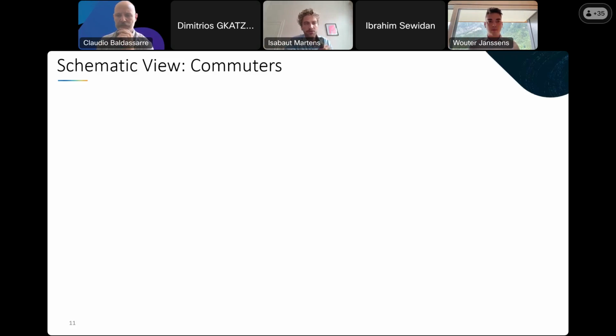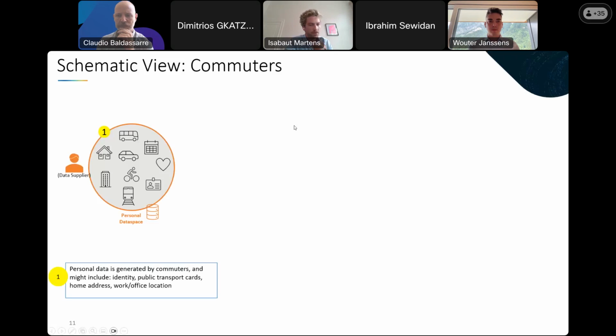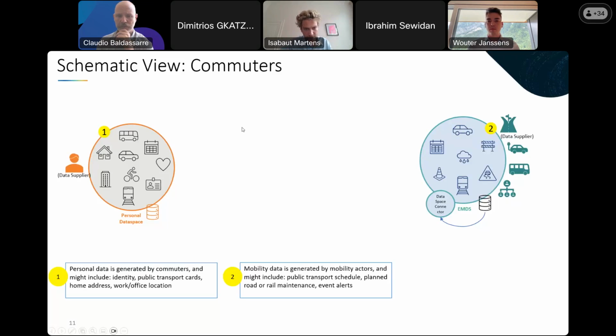There are 2 data suppliers in our story. Here on the left, we have the commuter. The commuter stores their data in the personal data space, the space that captures your data, such as your identity information, work, home address, maybe your public transport card. And on the right side, the second data supplier are the mobility actors. They exchange their data in the European mobility data space, EMDS, and these can be travel disruptions, as said before, like roadblocks or railway employee strikes, for example.